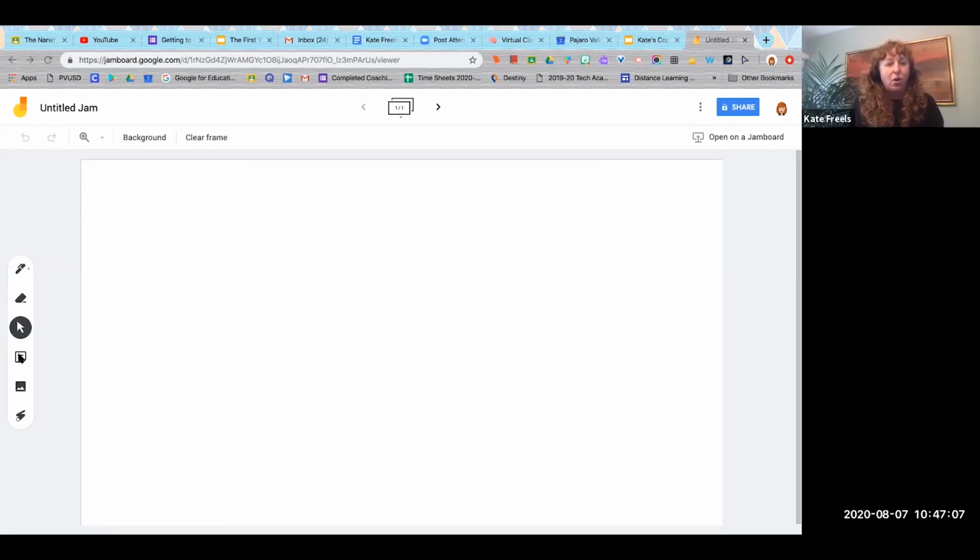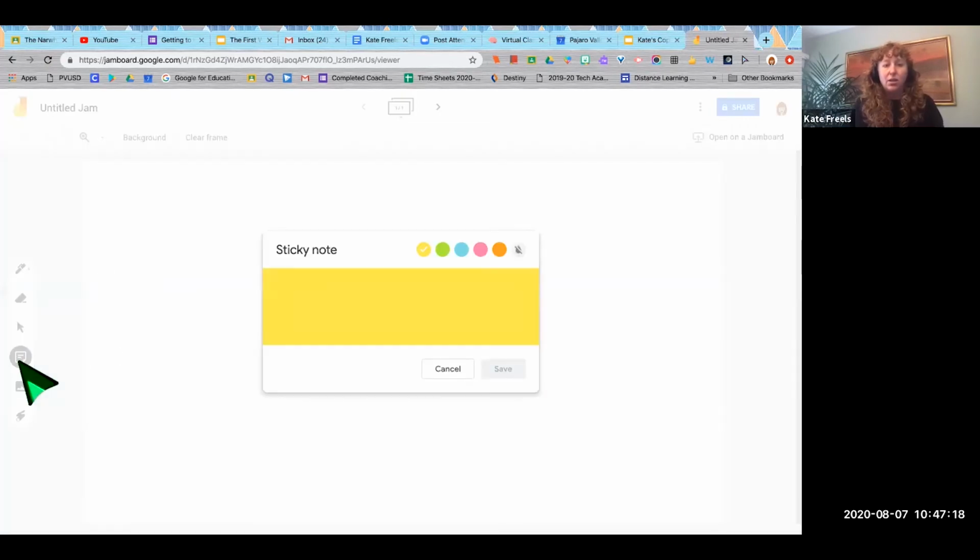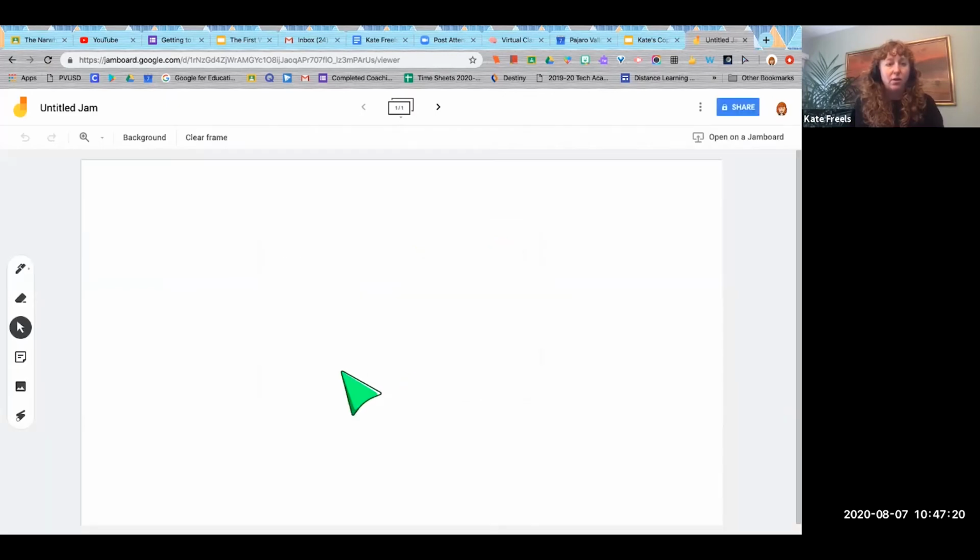On the left, I've got all my tools. I've got a pen, and I can change the color or style. I've got an eraser, a selector. I can add a sticky note if I want to throw some text on there. I can use the add image or the laser. So those are my basic tools.